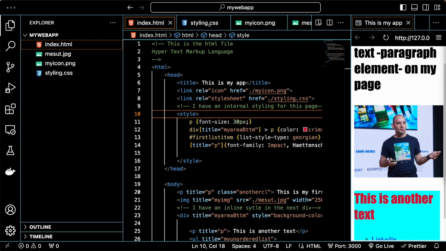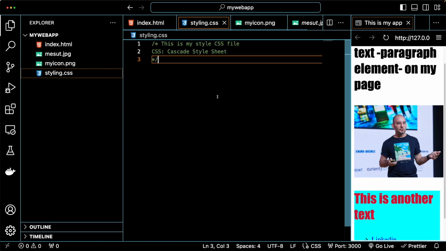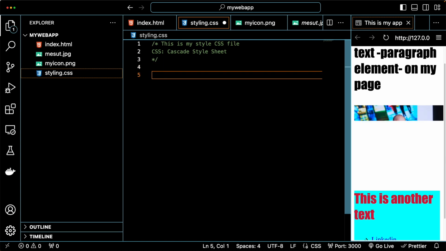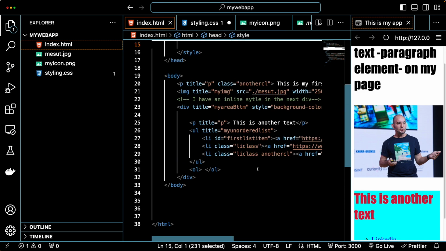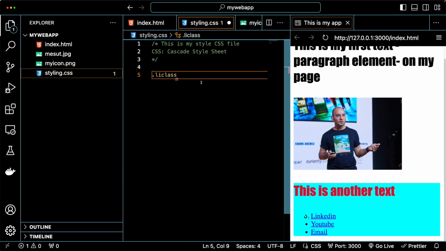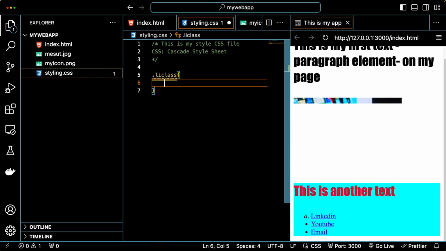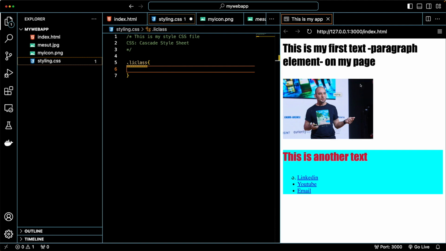Now I can again define some rules. For example, what did we not cover yet? The class name. So let's try to cover some classes. The class name starts with a dot. I have this class here, for example. And then what is my rule? So normally it's too big. Let me zoom out to see the whole page.